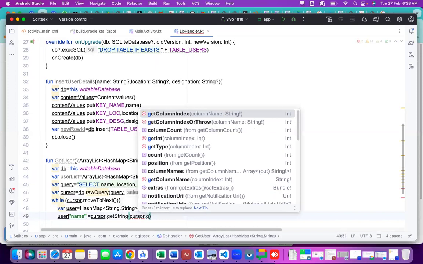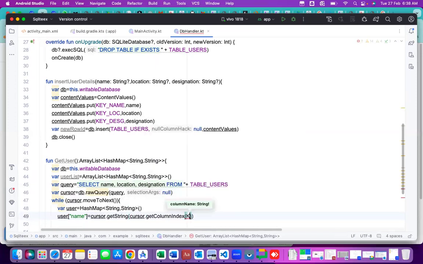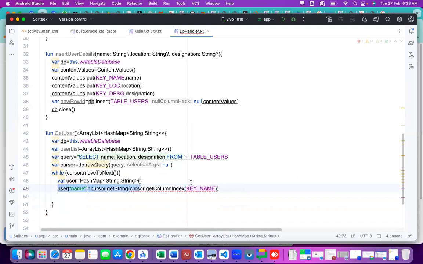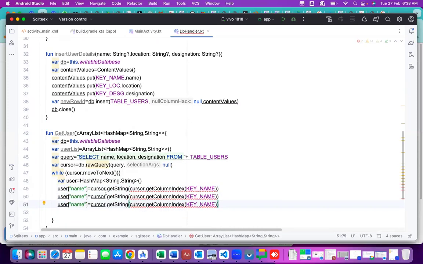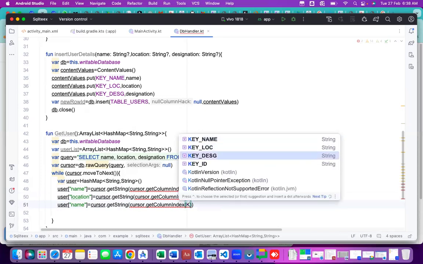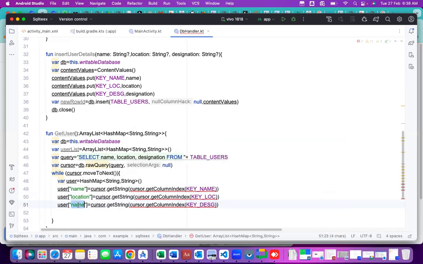Get column index. So we used to write the column index, means from which column this should get, so that we can get from the key name, right? So we can paste it 2 times, right? So this we will change. So this is the key location. This is the key designation. So here this we will change as a designation, right?